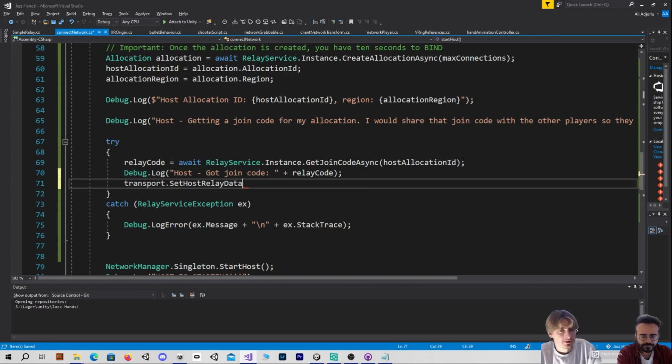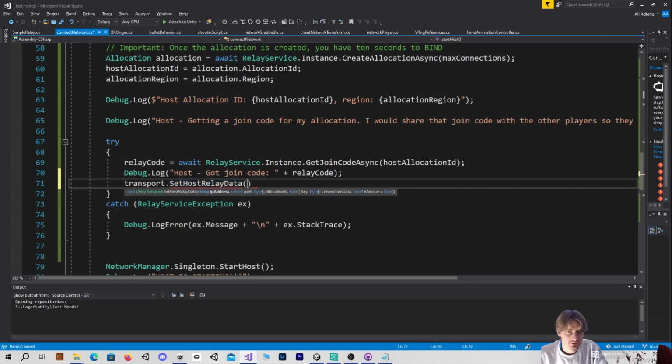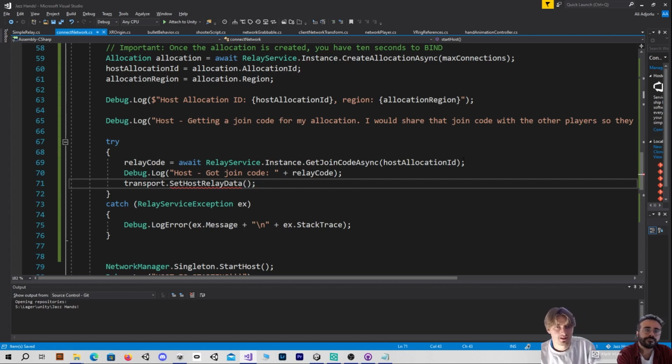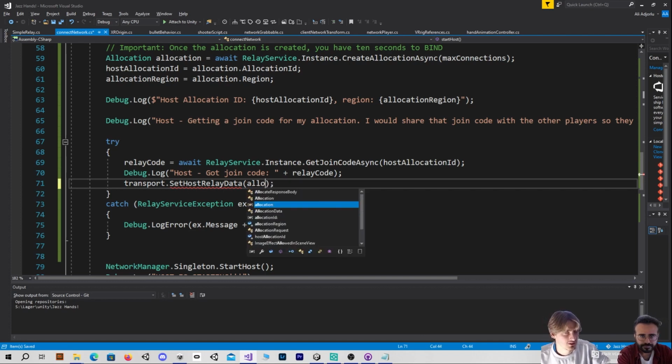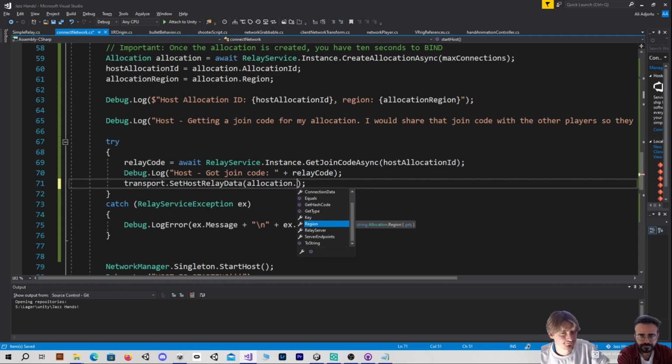And then we're gonna pass in quite a few variables. So you can add the parentheses and the semicolon at the end. Boom. And inside of this, we're gonna pass in five parameters. The first one is going to be our allocation. So you can just say allocation.RelayServer.IPv4.